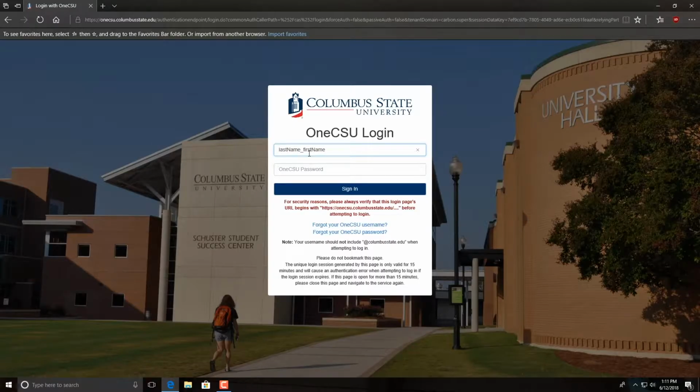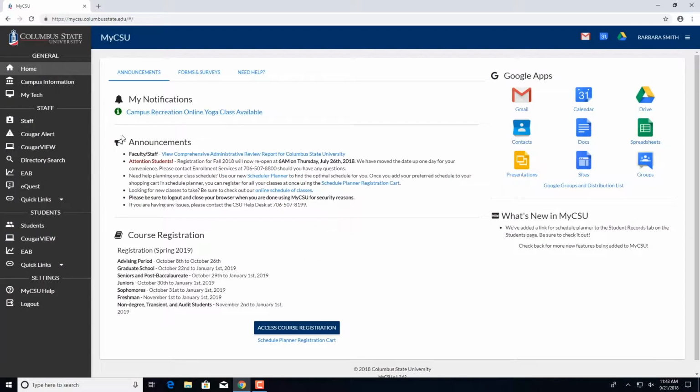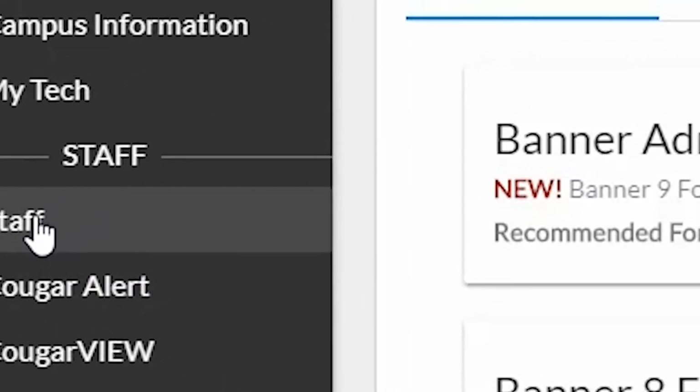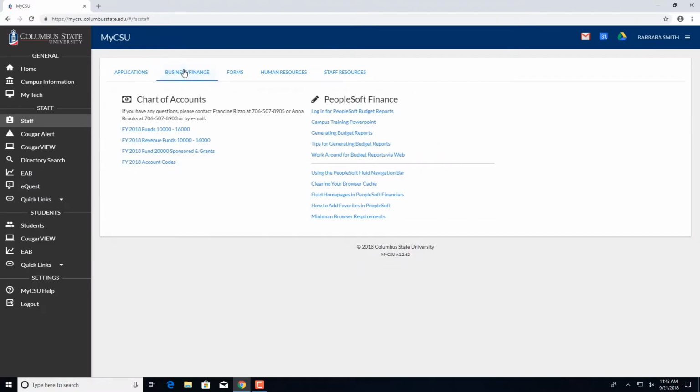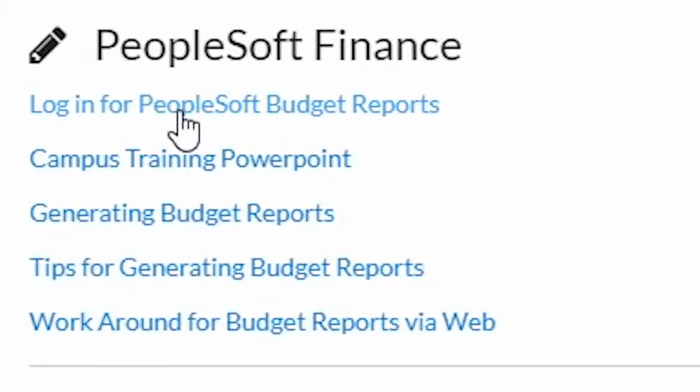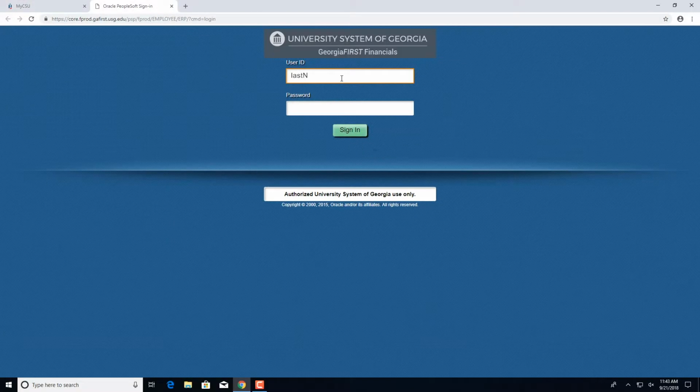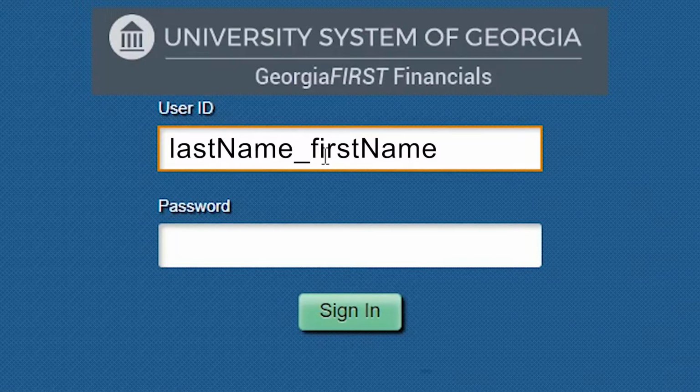Log into My CSU and click on the Staff tab, and then click the Business Finance tab. Under the PeopleSoft Finance heading, click Log in for PeopleSoft Budget Reports and sign into the Georgia First Financials portal with your unique USG password for this site.